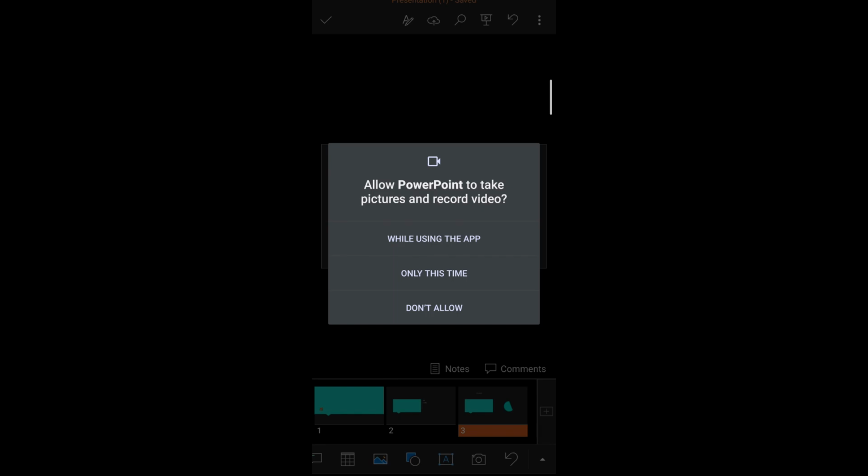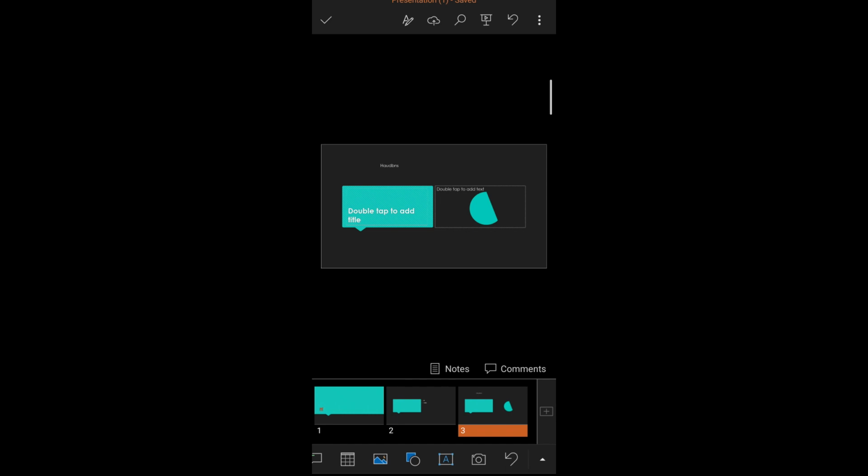And finally, the last option is the camera icon. You tap on it and then it will allow you to record live pictures and live videos that you can add to your presentation to make it more interesting.